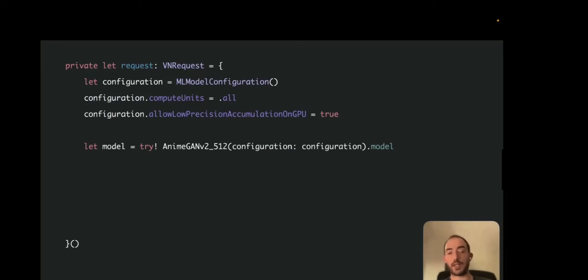We then need to create our model. You'll notice that this is called AnimeGANv2_512. That's because when we imported our ML model file into our Xcode project, it automatically created a class with the same name as the file name, AnimeGANv2_512. So we can create an instance of this model by passing in our configuration and then accessing the .model property. I've taken a shortcut by doing a force unwrap on the try because, you know, YOLO. If this model doesn't work, the whole point of the app is pointless anyway, so might as well crash.